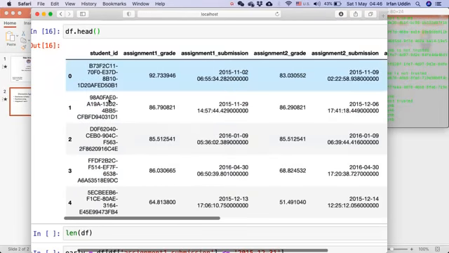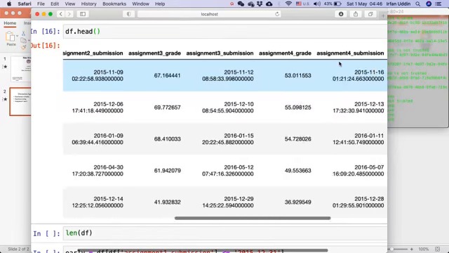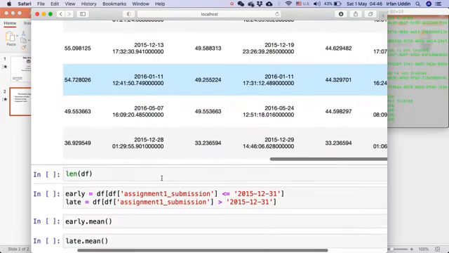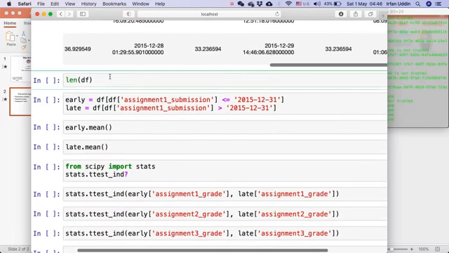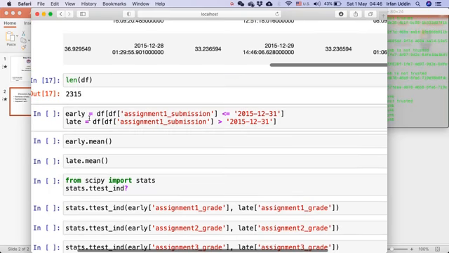This is the index, this is the student ID, and assignment 1 grade, assignment 1 submission, and assignment 2 grade, assignment 2 submission, and so on. So different grades data is stored here. We can see the length of the df, 2315, and we can say early is df where assignment 1 submission is less than or equal to this date, and late is df where assignment 1 submission is greater than this date. So this is early and late submission.